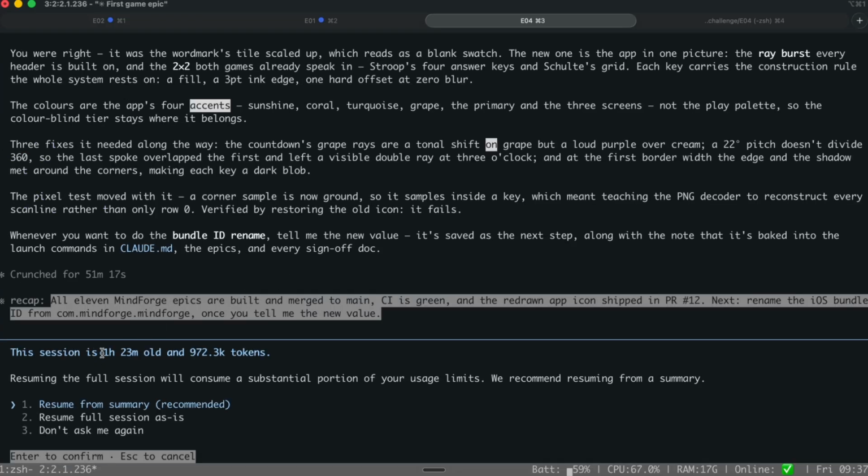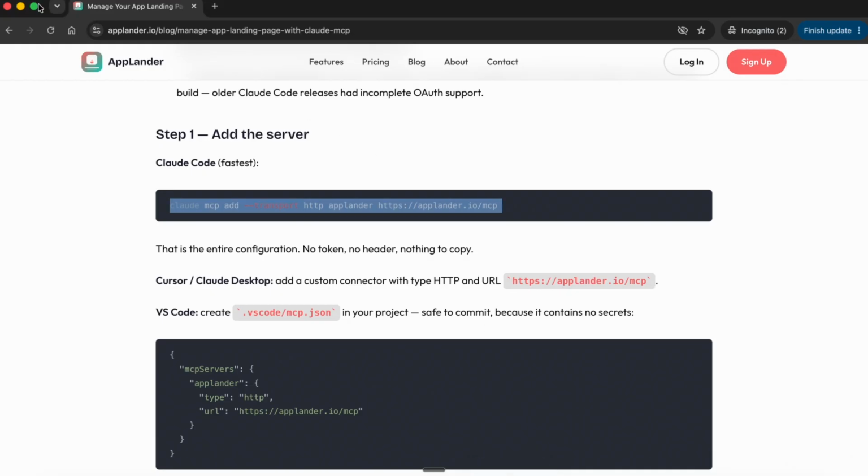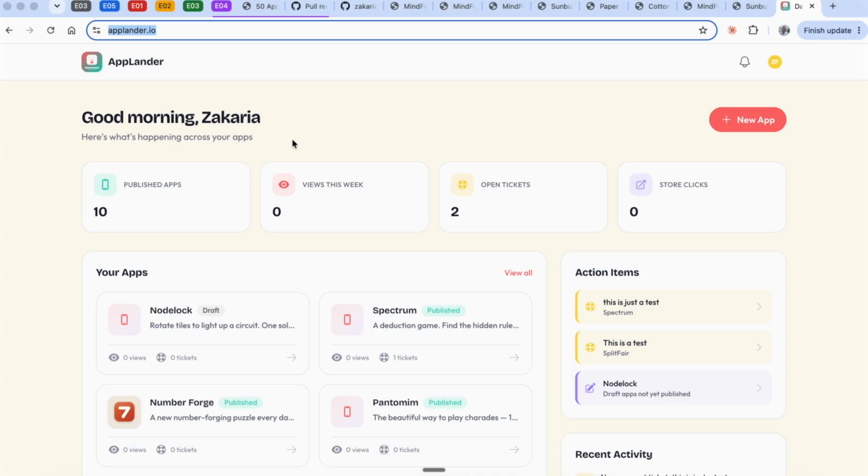Okay, this session is about close to 1 million tokens. So let's just go for a resume from summary. It's a compact. Let's just wait for this one first. Then we go for the next. Let's just go back again.